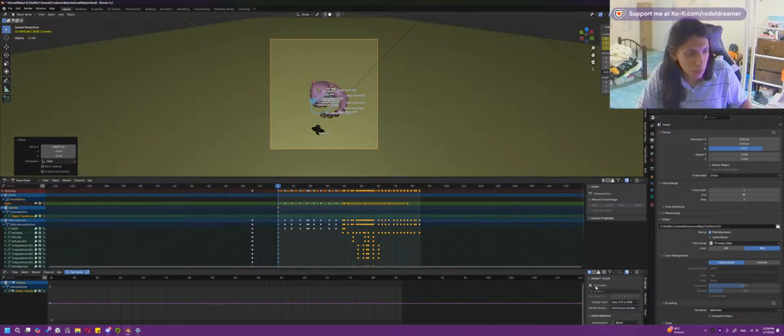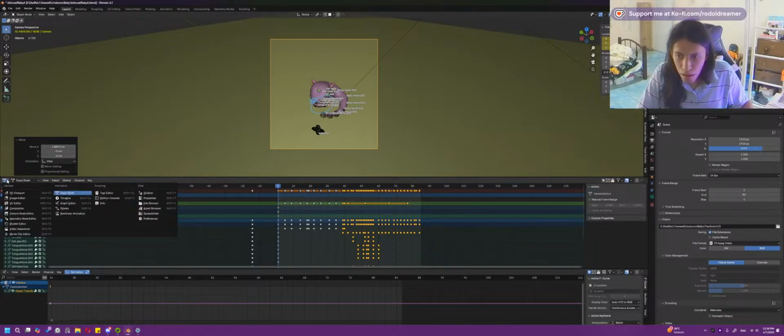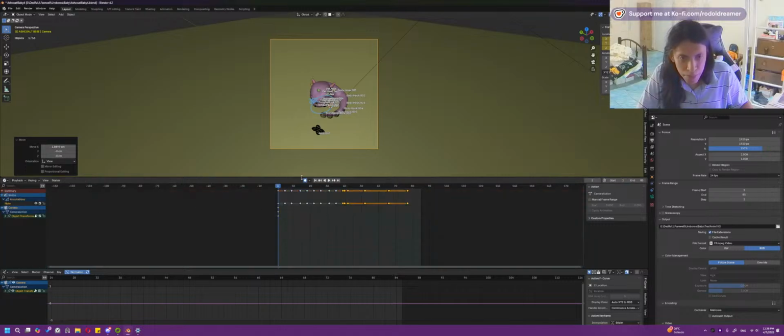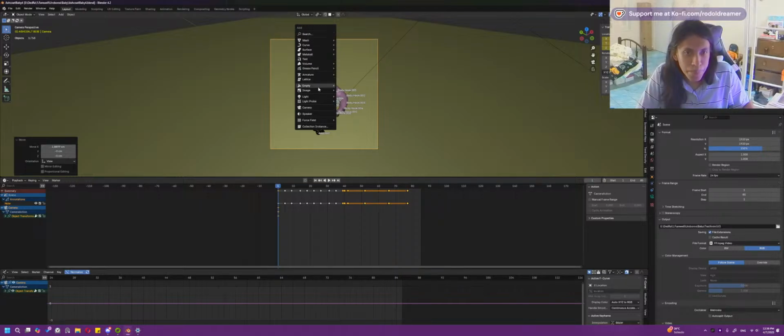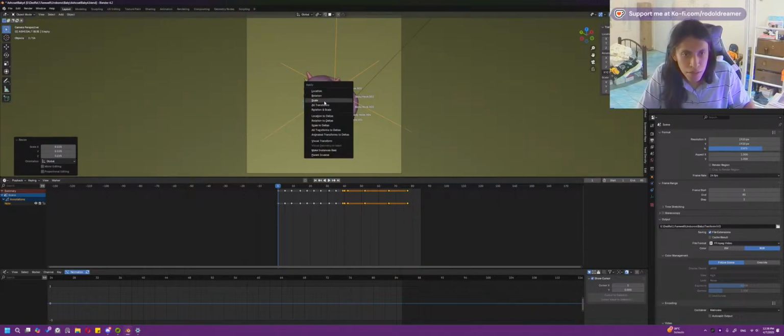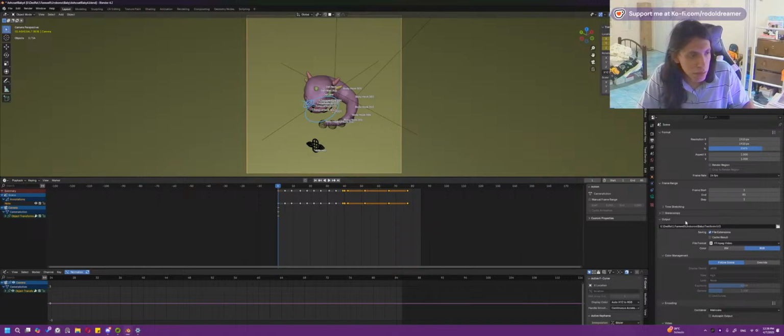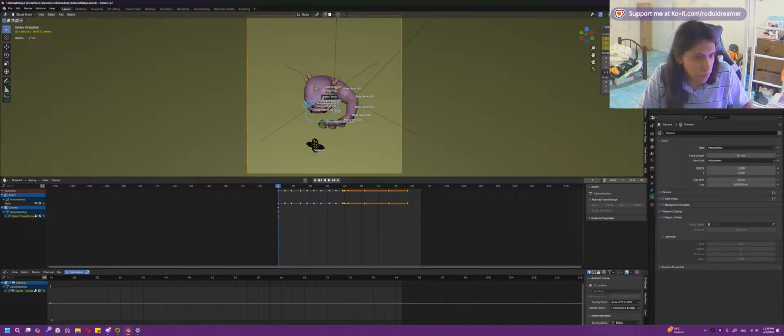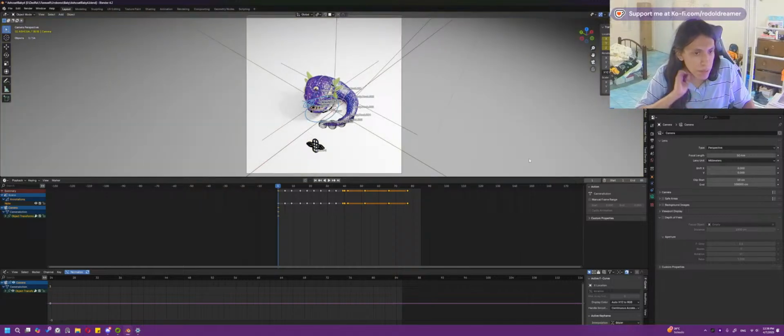I don't want to animate the camera. So I'm going to delete this. I don't wanna auto keyframe when I move this. Want to add an empty, plain axes, on the skeleton. I want this to be our focus. We should go back to this one.